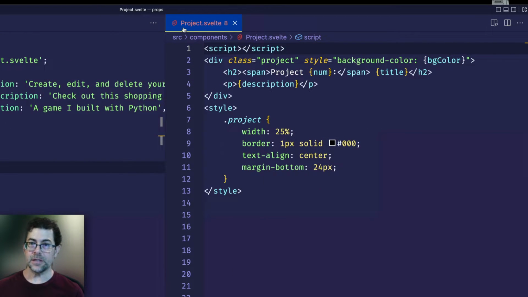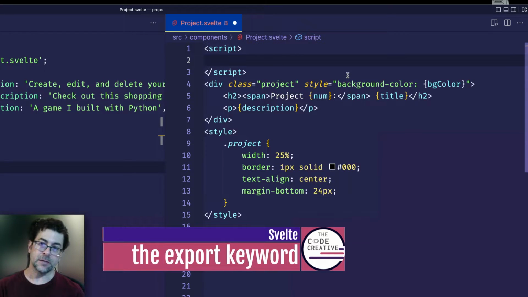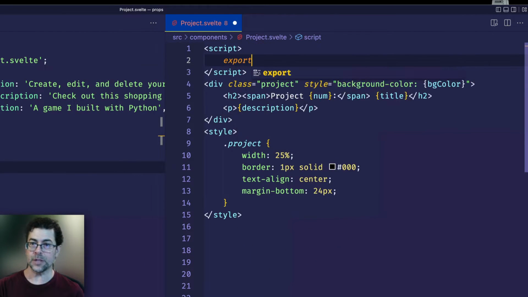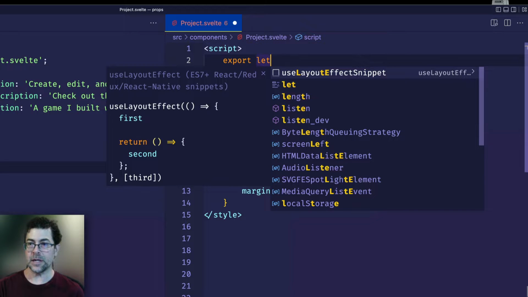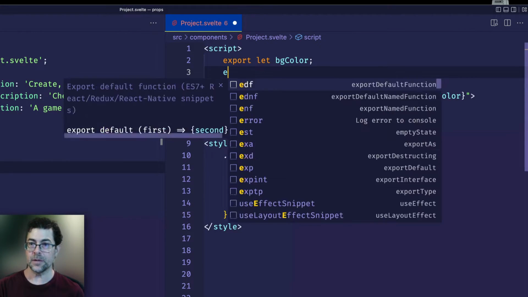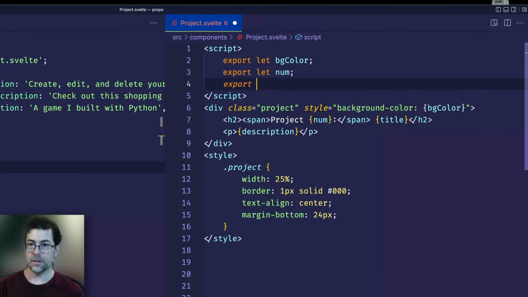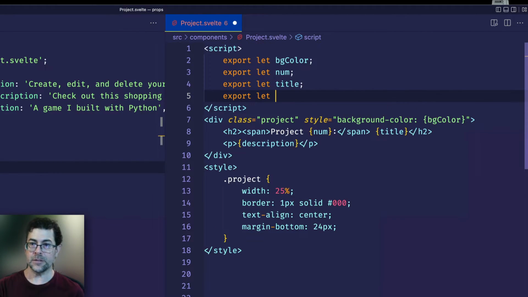So at the moment, you can see that our project.svelte file is red, meaning we have errors in this file. And that's because we have to actually export all these variables as props. So inside of our script tags, we're going to use the export keyword. And we're going to say, first of all, export let bgColor is going to be one of the props. Then we're also going to have num as a prop. We're going to export title as a prop. And finally, we're going to export description as a prop.